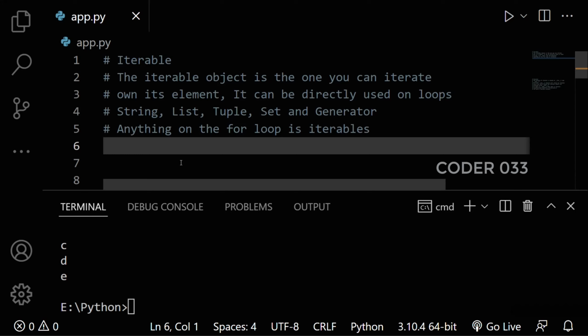Okay, in this lecture we are going to see what is an iterator and what is an iterable, and what is the difference between iterator and iterable. First of all, what is iterable? An iterable object is one whose own elements you can iterate.